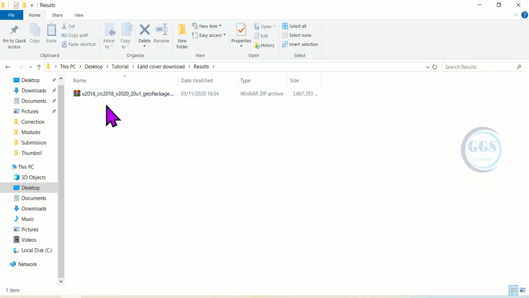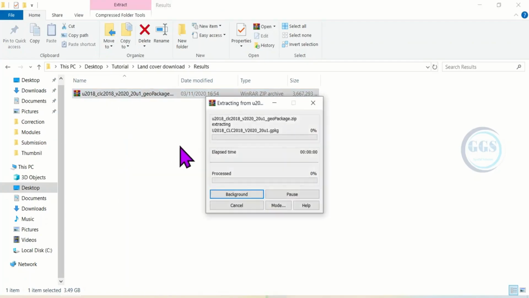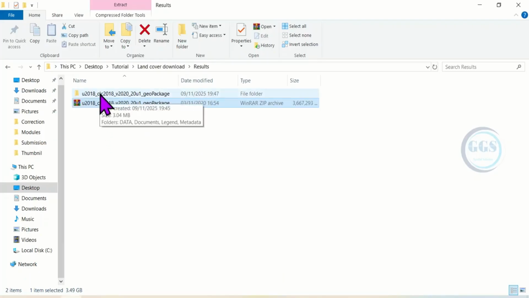Double click to open it and you will find another zip file inside. So you need to extract this as well. To do that, right click and click on extract here. This will also take some time to extract, and this is because it is a big file. The extraction is done, and here it is.